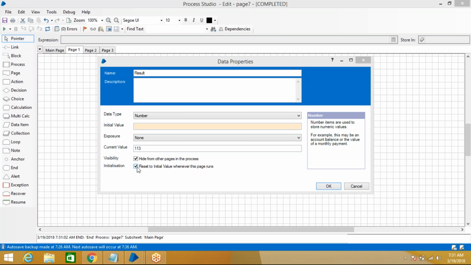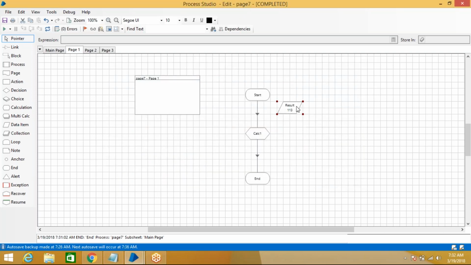So if you click on this, if it is already checked, then every time the page runs, it will reset to the initial value. When the page is running, it will reset to the initial values for the data item, whatever value we have given for that. So if you hide from the pages in a process, it will not show this data item in another process. Observe this, we have a result here in page 2. We need to implement a calculation, for example.